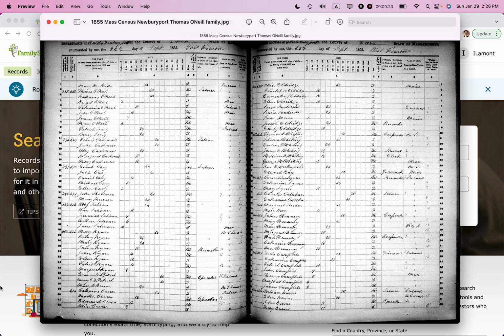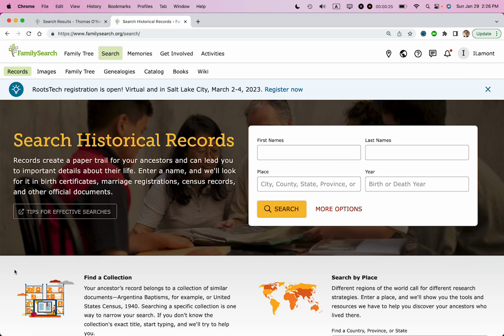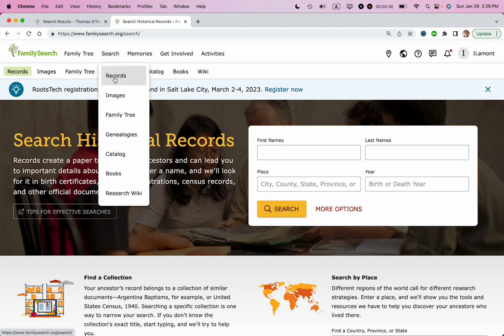So let's go first to FamilySearch. And what you need to do is you need to be registered on FamilySearch. It's free to use this service. It's a fantastic service for finding free records. And what I do is I go to Search Records.